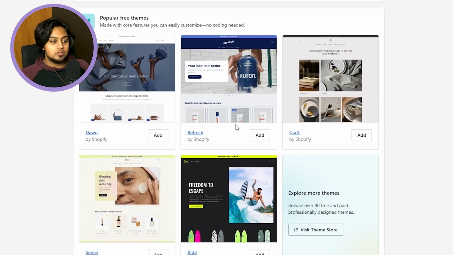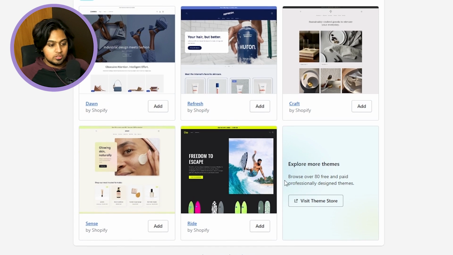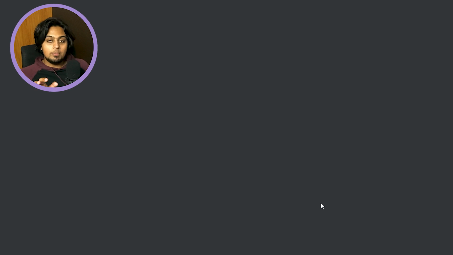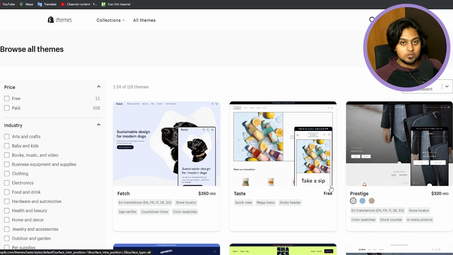Then below that, of course, you have popular free themes. Now these are the themes that are free and they are very popular among Shopify users. And then you can also visit the Shopify theme store, where you can literally get hundreds and hundreds of themes, and you can pick any theme that you want, and you are going to be able to implement that theme in your Shopify store.